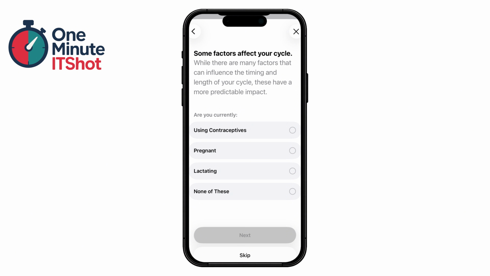If you'd like to learn more about how the feature works, scroll down and tap About Cycle Tracking for additional information and guidance. And that's it. That's how you set up cycle tracking in the Health app on your iPhone.